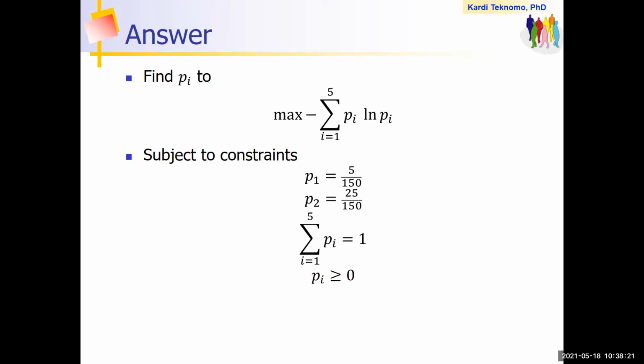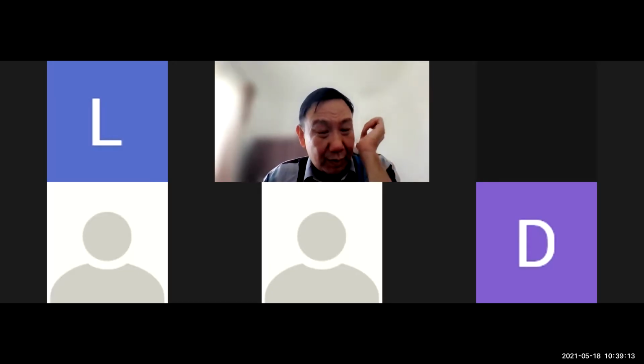Is it clear? Can you write the optimization formula, something like this? And if you know this formula, can you solve it using Excel? Yes or no? We can. Okay, if you can, then try this and share your screen. Solve this using Solver. Come on, I give you the optimization, solve this using Excel. Who wants to do this in Excel?